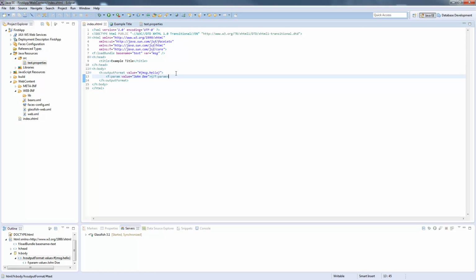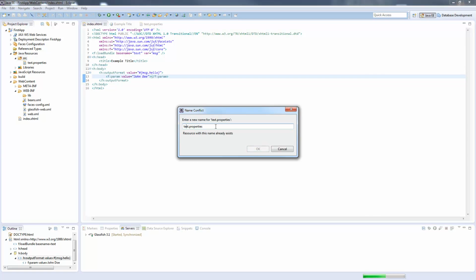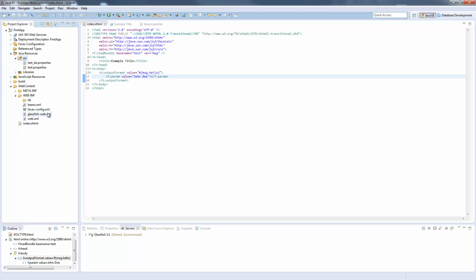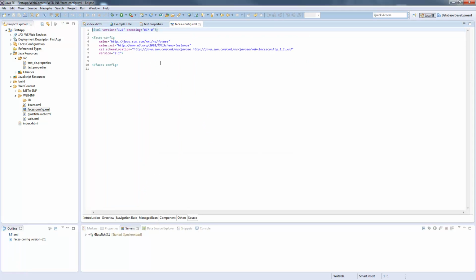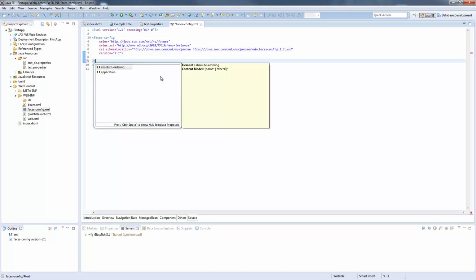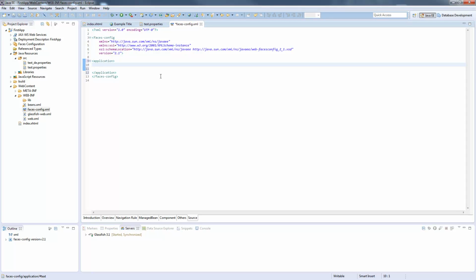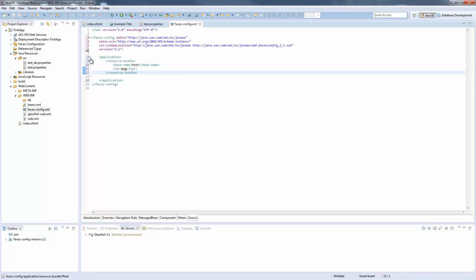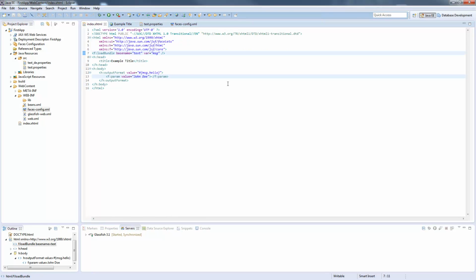The resource bundle has one really nice feature, which is the translation. So I will make a copy of this file and call it _de. Now I go into my faces config and add some attributes here. First we need an application context, and then we need a resource bundle. When we declare this resource bundle in our faces config, it will be declared as global, so we won't need to declare it in every single page, which is a nice advantage. So this is again the same as we have written in this line, so I can delete this.